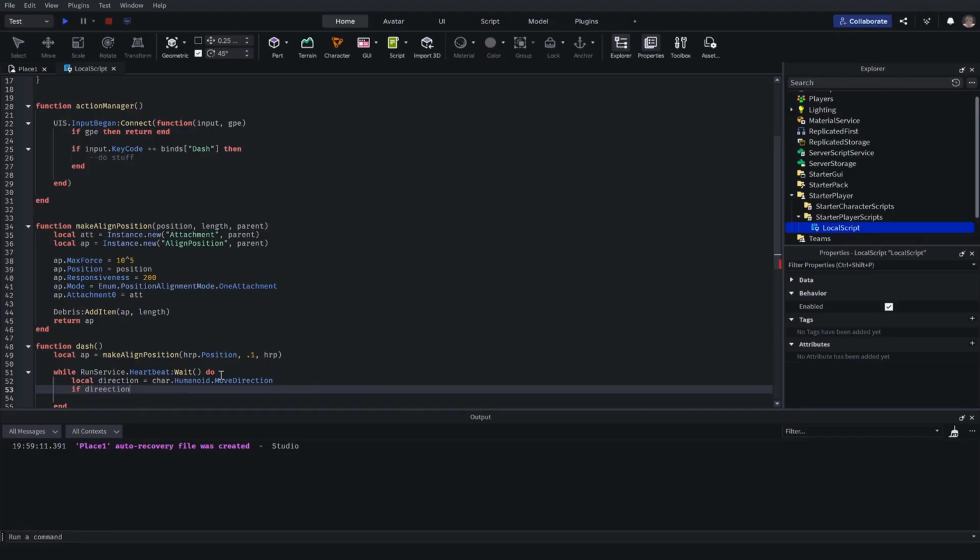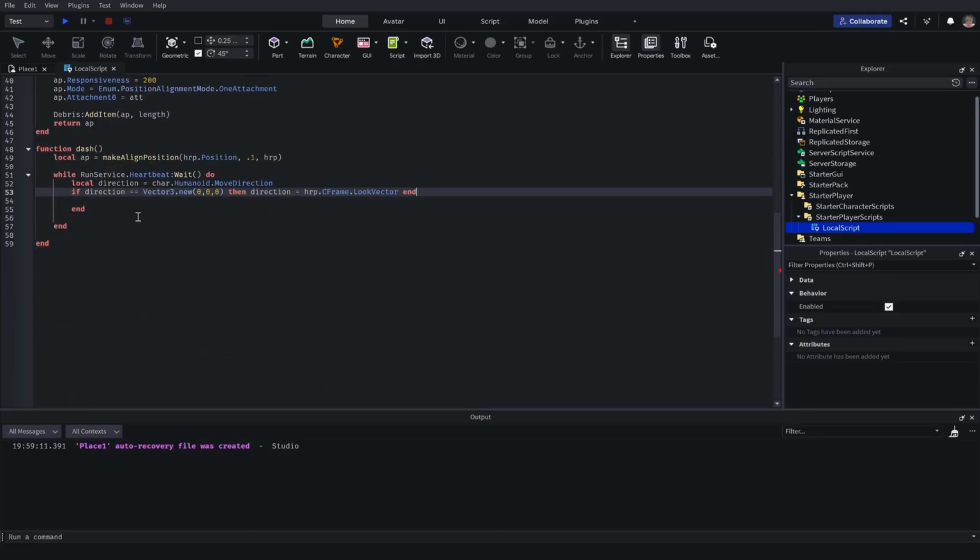So we go if direction is equal to vector 3 dot new, so this default vector 3, then we're going to set direction to, let's see, what did I make it? Oh yeah, character dot humanoid, I think we just do HRP dot c frame dot look vector, and we're done. Oh, let's actually end it up here. I want to just make it a quick one-liner, and then basically we're pretty much done.